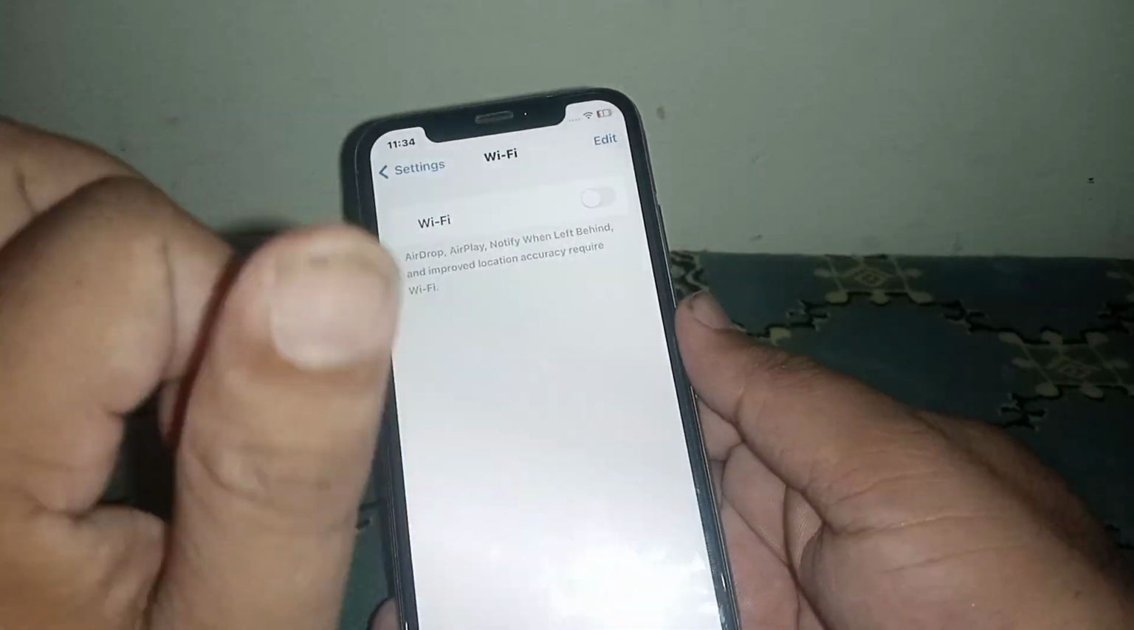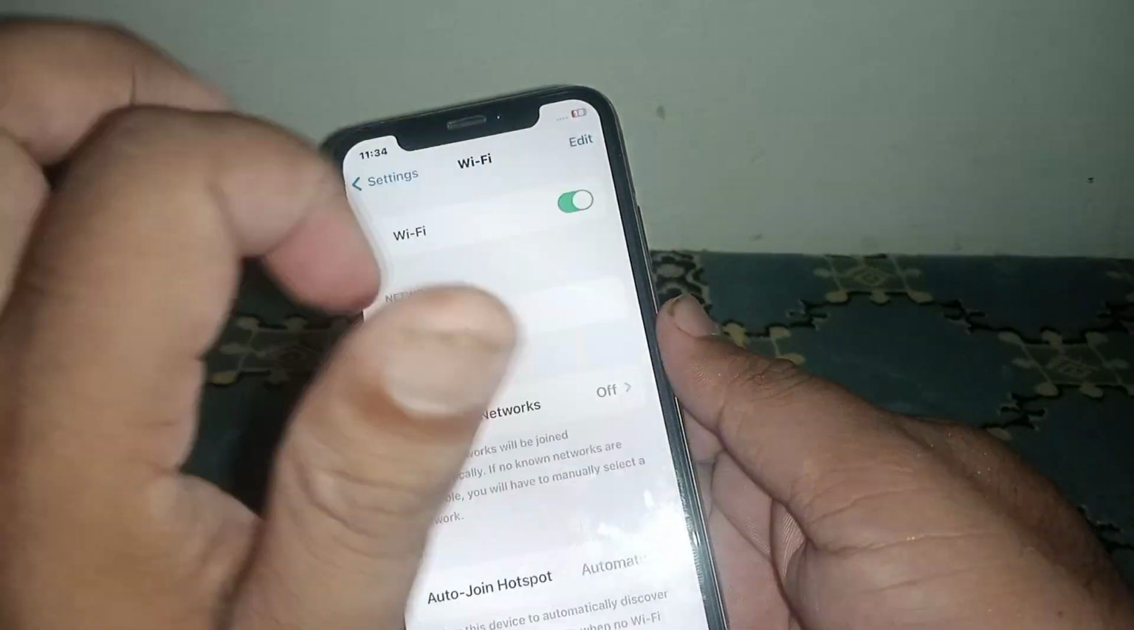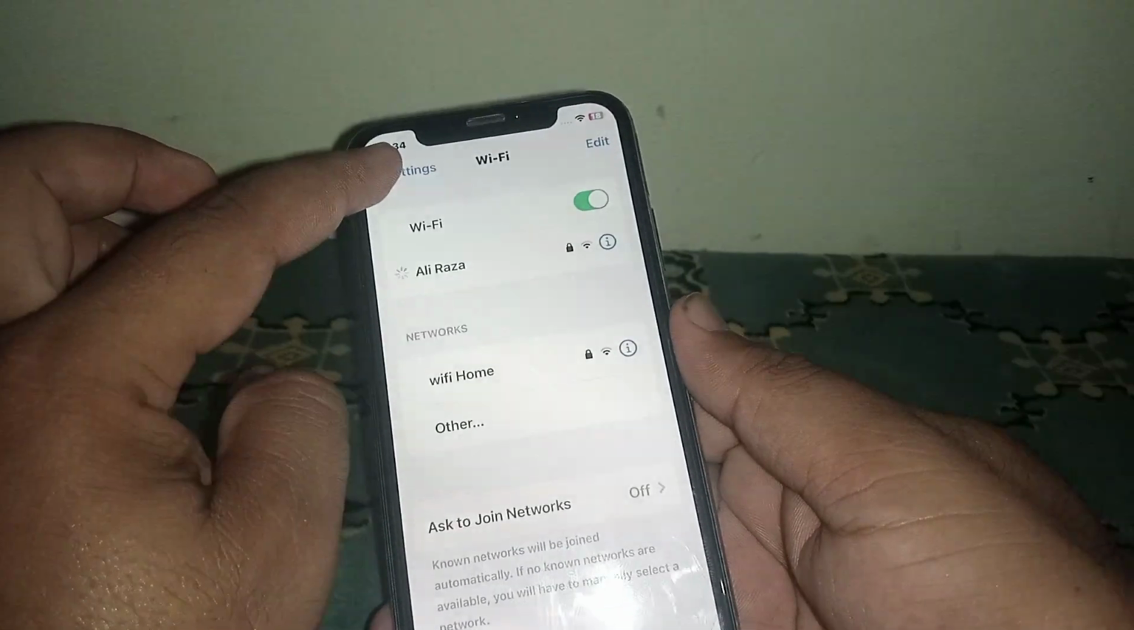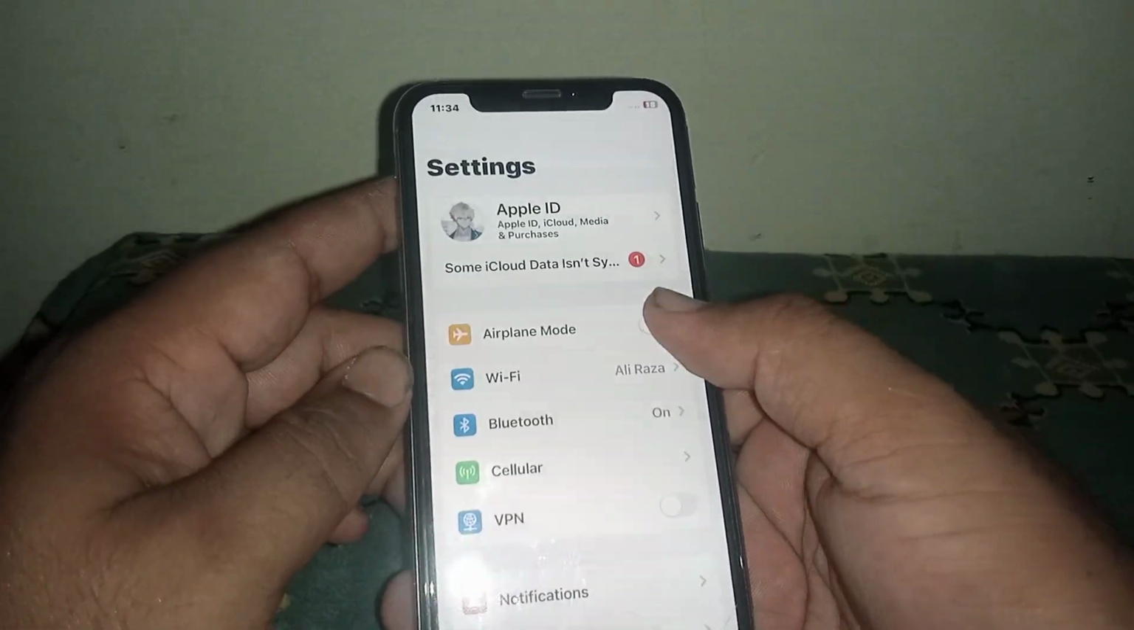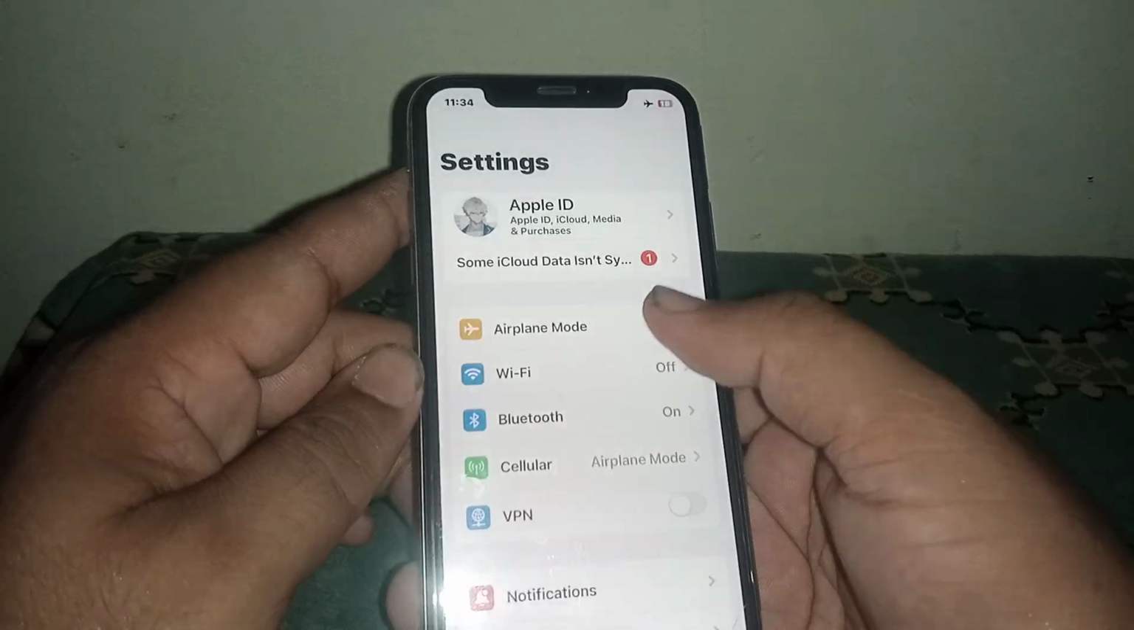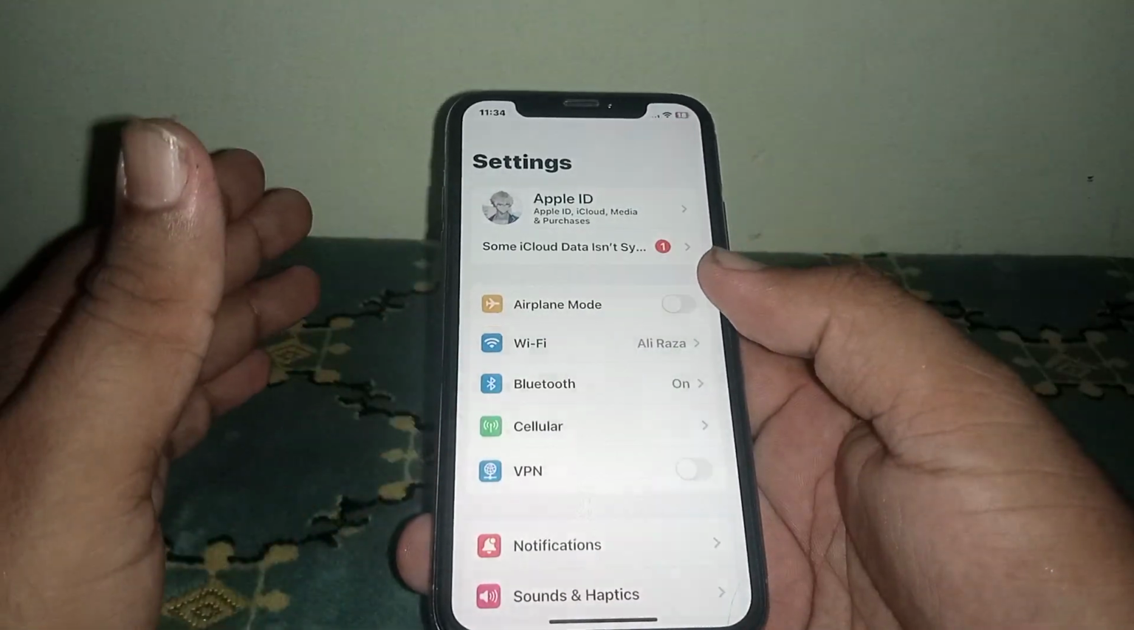Turn off the Wi-Fi toggle for at least 30 seconds, then turn it back on, and after that go back. If you use mobile data, then turn on airplane mode for at least 30 seconds, then turn it off, and after that check whether the problem has been fixed or not.